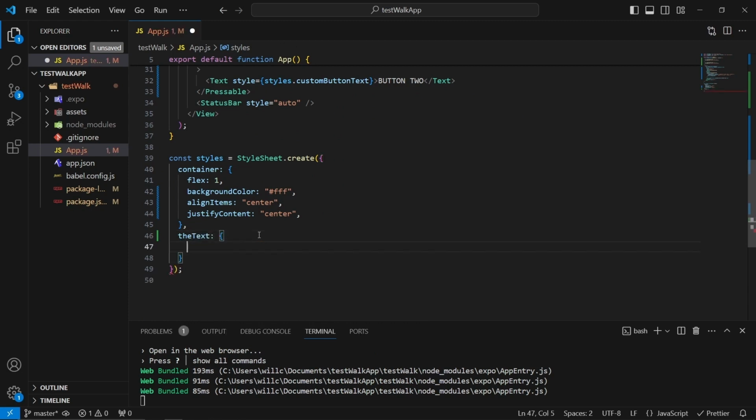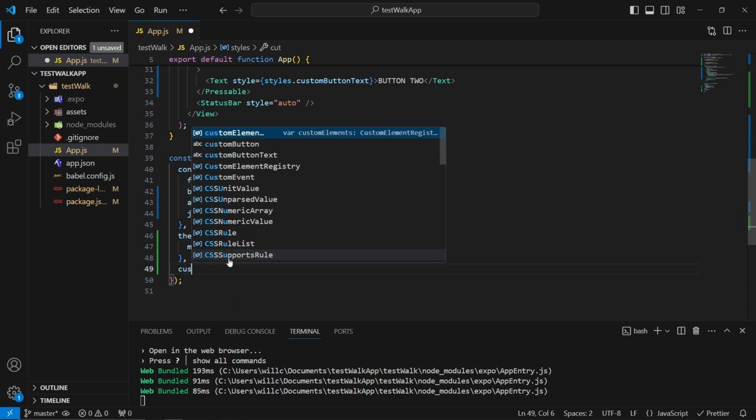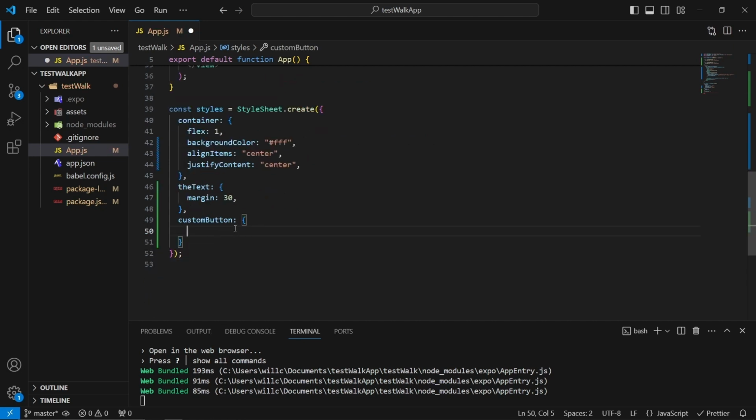Give it a colon, open it up with some curly brackets, and simply what I'm going to put in here is just a margin. And I'm going to set that margin to 30. Awesome. Save that. We're also going to go ahead and give the custom button itself some styles. So we're going to do custom button, open that up, and we're going to set a couple things for the custom button just to make it look a little nicer.